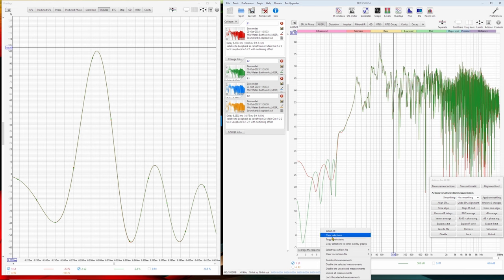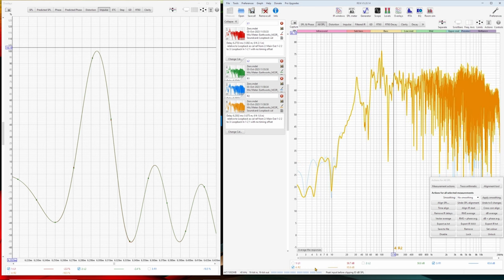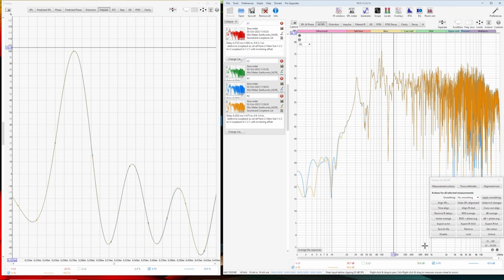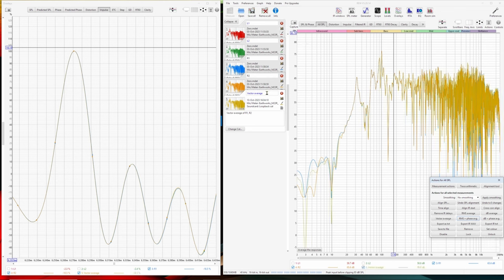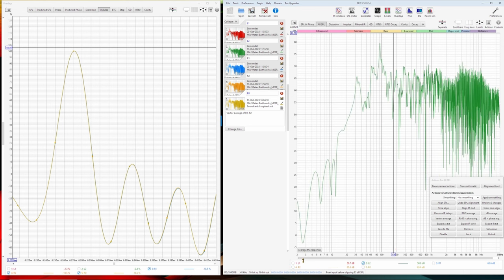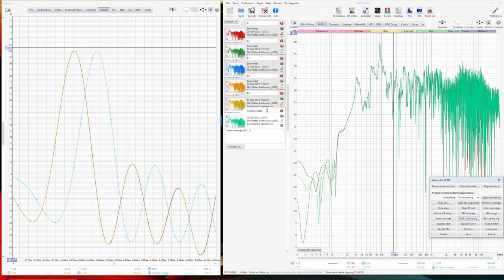Let's do the same for R1 and R2: toggle selections, copy selections to other overlay graphs. Because the right speaker was the acoustic timing reference speaker, they are already aligned. So just take a vector average of these two. This is R0. And we forgot to take the vector average of L1 and L2 after they were aligned, and vector average, this is L0.